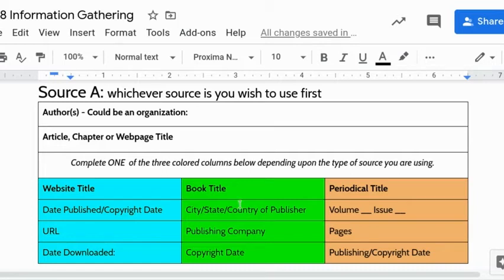If you do have a book, you get from the title page, the city, state, or country of the publisher, the company, and the copyright date. Periodical is going to be magazines, journals. Online ones sometimes still have that information available to you. Otherwise, for most part, you're working in websites.